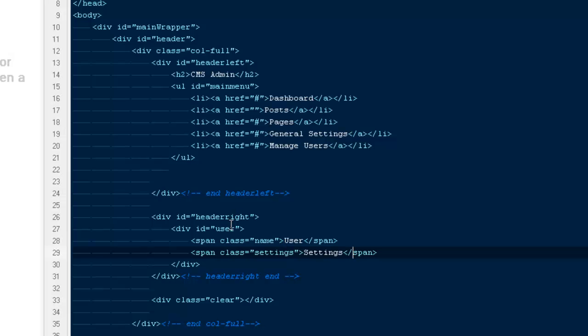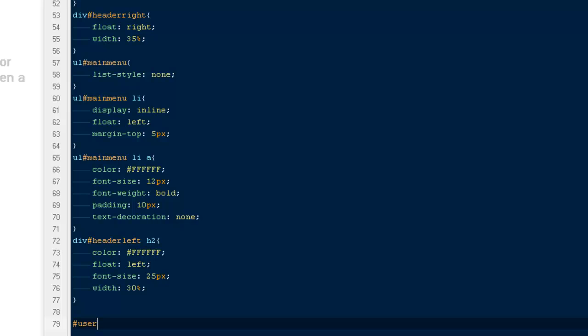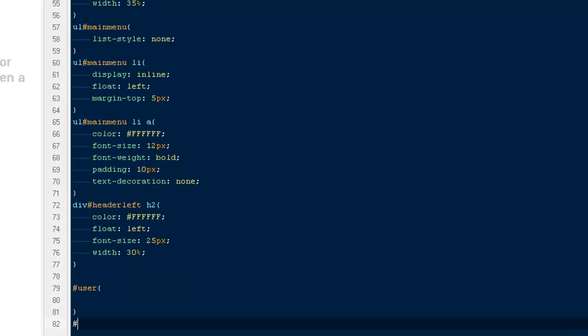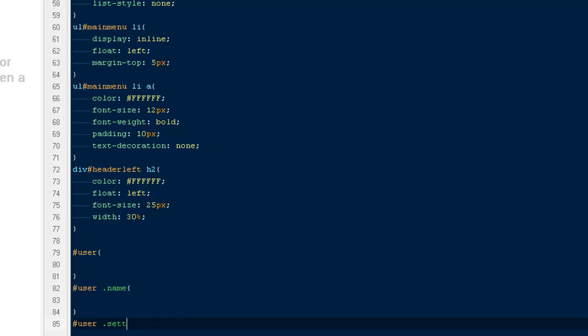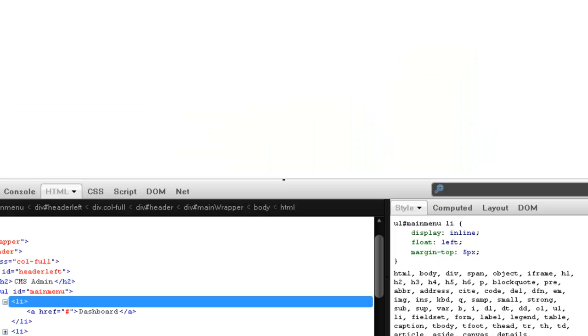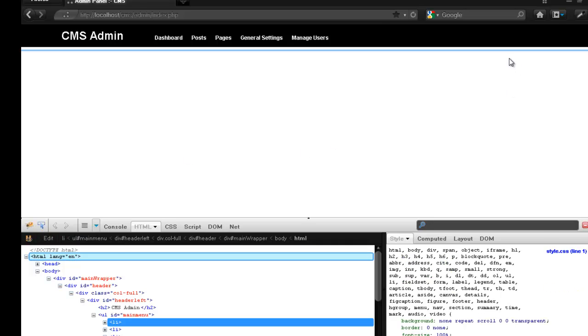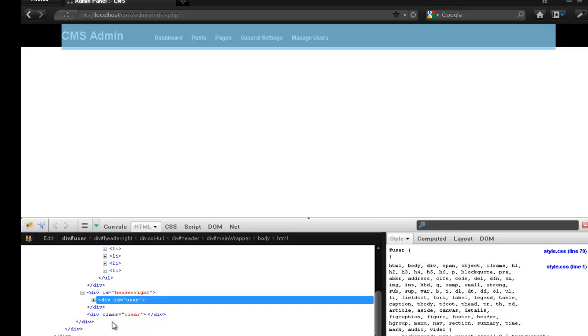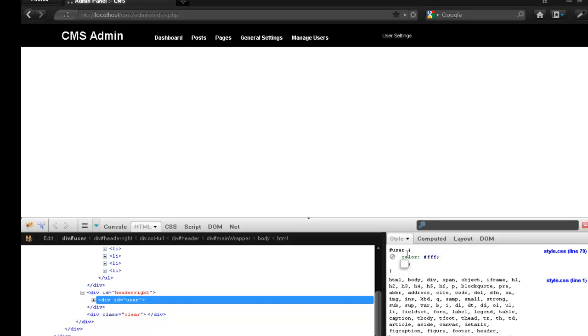so I'm gonna go to my CSS file. Out here, I'm gonna say ID user, then ID user class name, and the ID user class settings. Okay, back to Firefox. I'm gonna refresh the page, and it would be out somewhere here. Yep. So I'm gonna set color to white. Yep, that looks pretty fine. And I'm gonna say float towards right. Yep, out here.